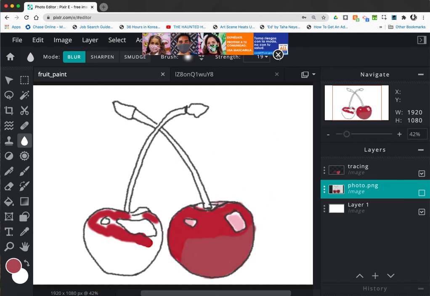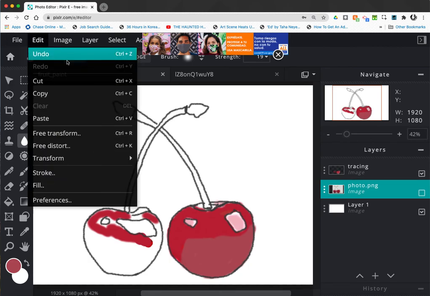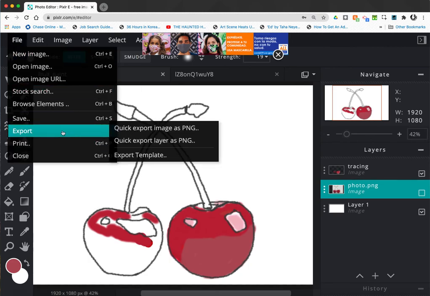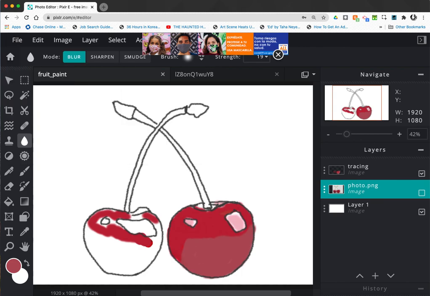Okay, when it's all complete, all you need to do to submit it to the assignment portal, to put it in Canvas and put it in your Google Drive, is go File, Export, and then do a quick export image as PNG. That would be fine. Also, do make sure to keep it in the cloud in Pixlr as well. Give it a heart, and then you can work on this document over and over again. And that is all.